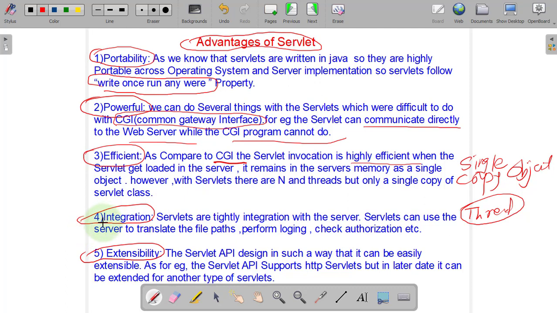Now next, servlets are integrated. Servlets are tightly integrated with the server. Servlets can use the server to translate the path, perform logging, check authorization, and so on. These are the functions that are done by the servlets, right?